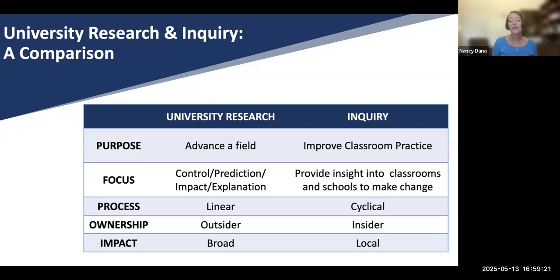The process for a university researcher is linear. The process that we've talked about already for inquiry is cyclical. It's really more a way of being. And in that first video, we even talked about the cyclical nature of inquiry being kind of messy, but that's how real classrooms are. They're not controlled settings where academic research often occurs. They are natural settings. And you can't predict how students will respond the way that you can predict something in a controlled setting might happen.